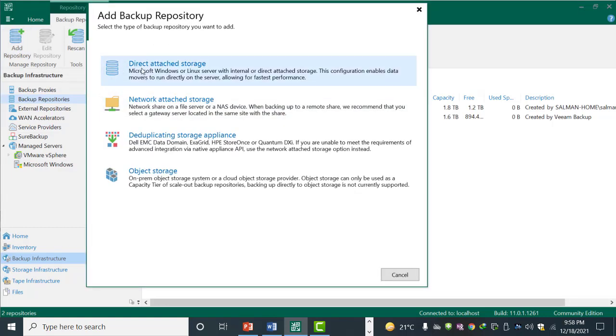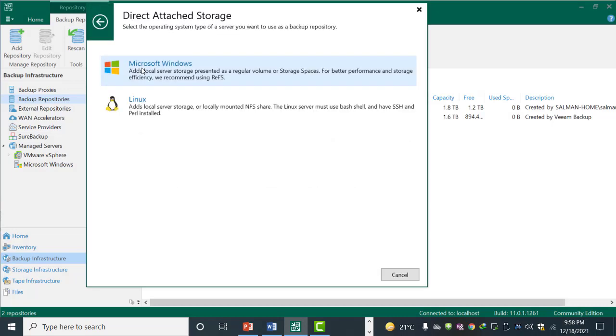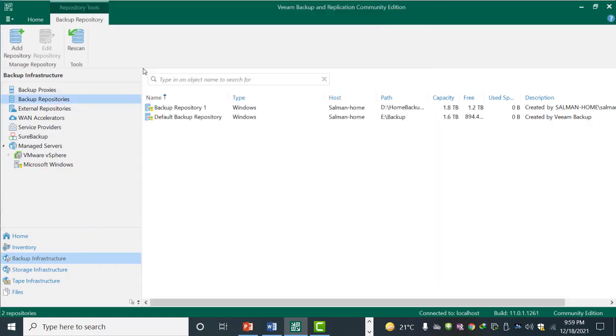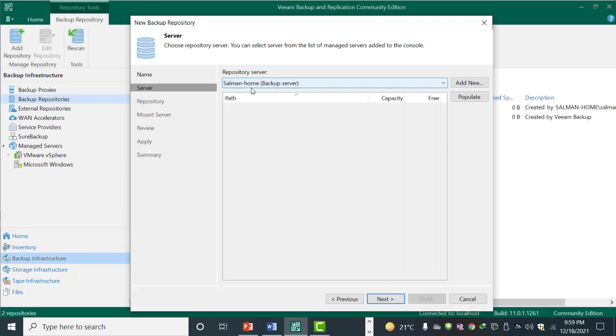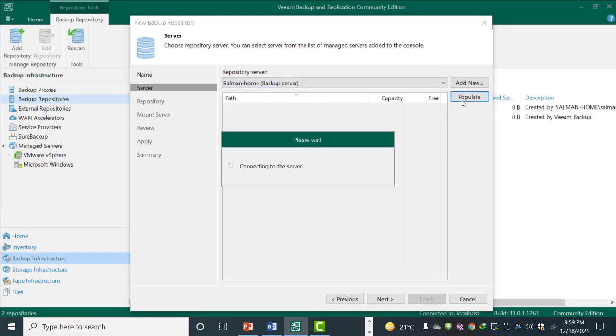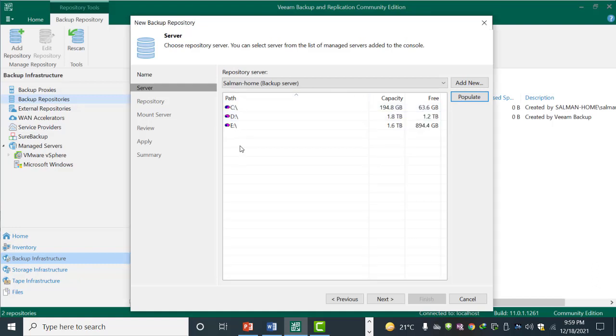It will ask you direct attached storage. So I click on the direct attached storage. After that you should select Microsoft Windows. So I select Microsoft, and you can give any name as you want. So I will go with default and click next. And this is my repository. Basically this is my PC name, Salman Home. So I click populate. As soon as I click on populate, it will bring all the working hard drives of my PC in this path list. So I click next.